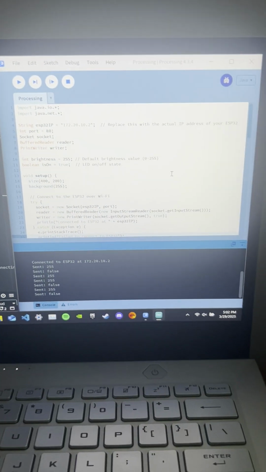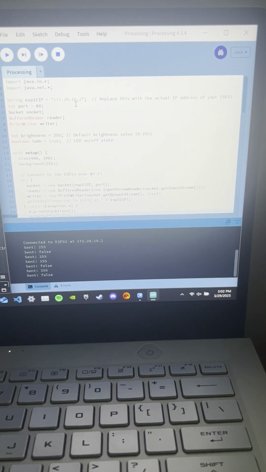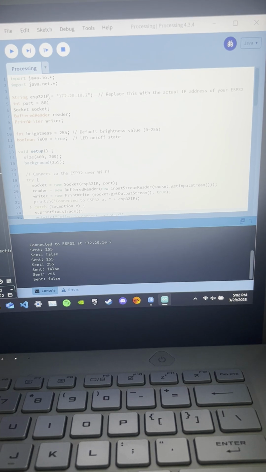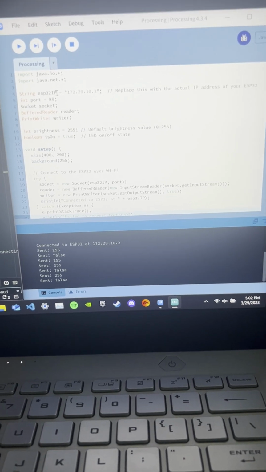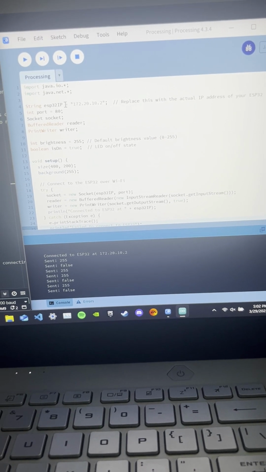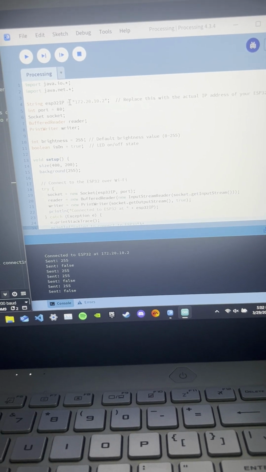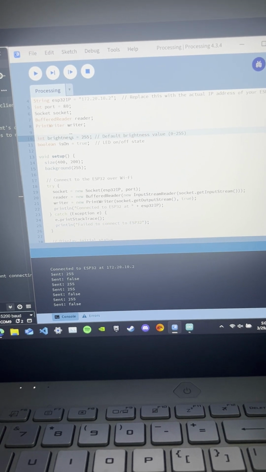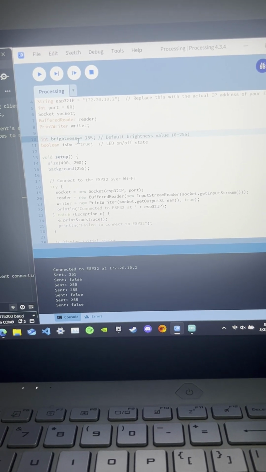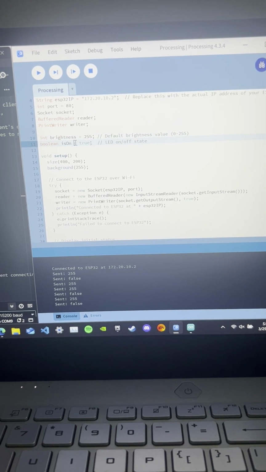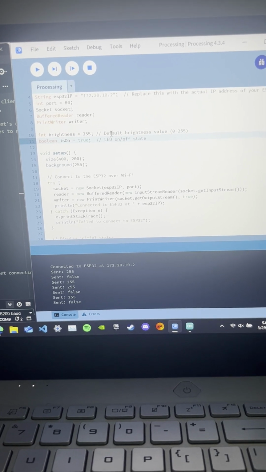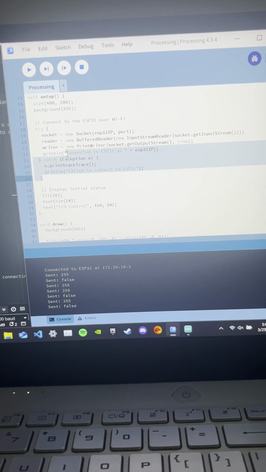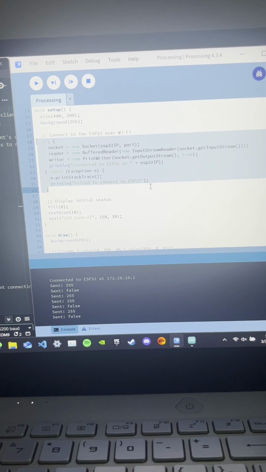And for the Processing code, we're going to be using Java. And for the ESP32 board to connect to the Processing application, we're going to give the app the IP address of the ESP32 board as well as the port to connect to. Again, we're going to have a default brightness of 255 in the app, and we're going to have a Boolean variable, again, that just stores true-false values. Here is Processing connecting to the ESP32 board.